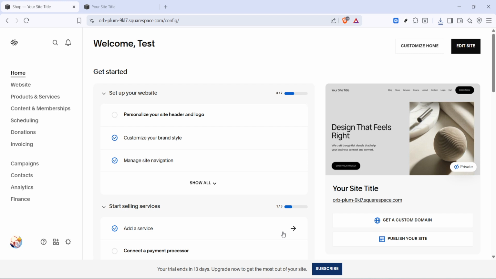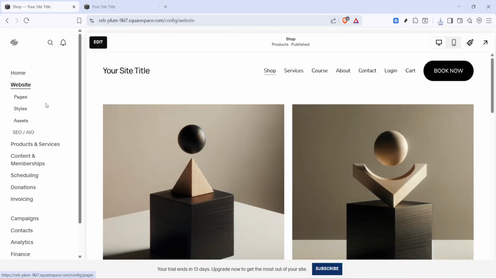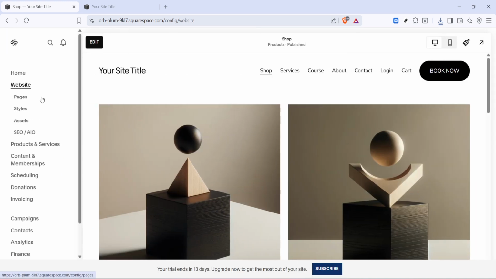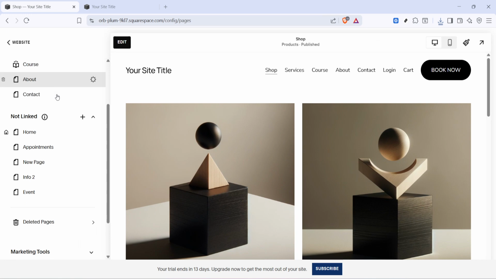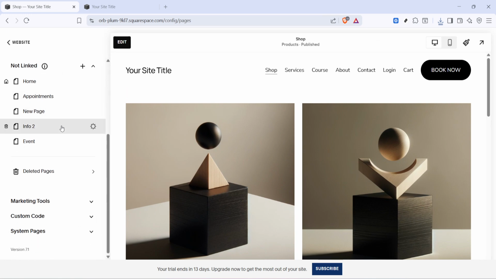Start on your Squarespace dashboard. From the main menu, open your site area by clicking Website. This takes you into the place where you manage your site's content and design, and it's the quickest route to everything related to your pages. Next, head into Pages. This is where all your site's navigation, not linked content, and collections live.